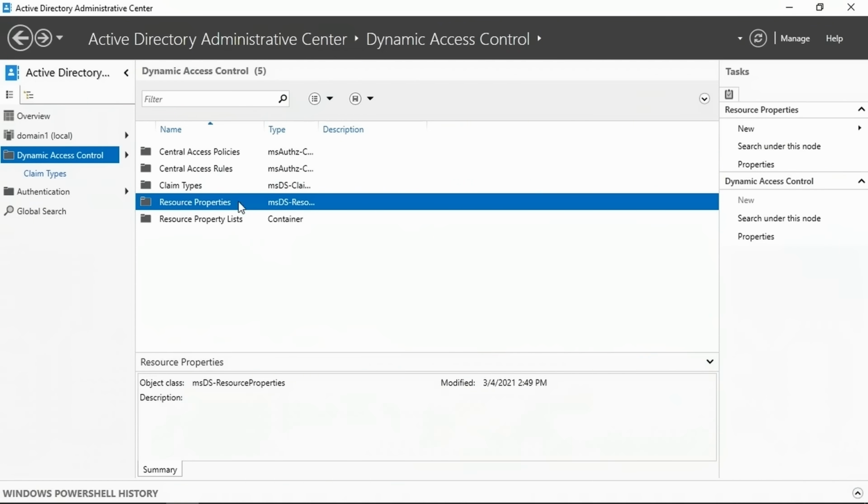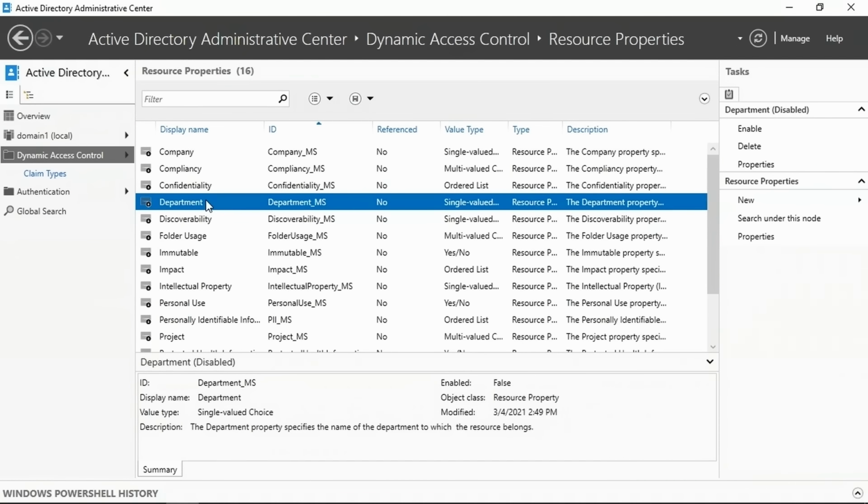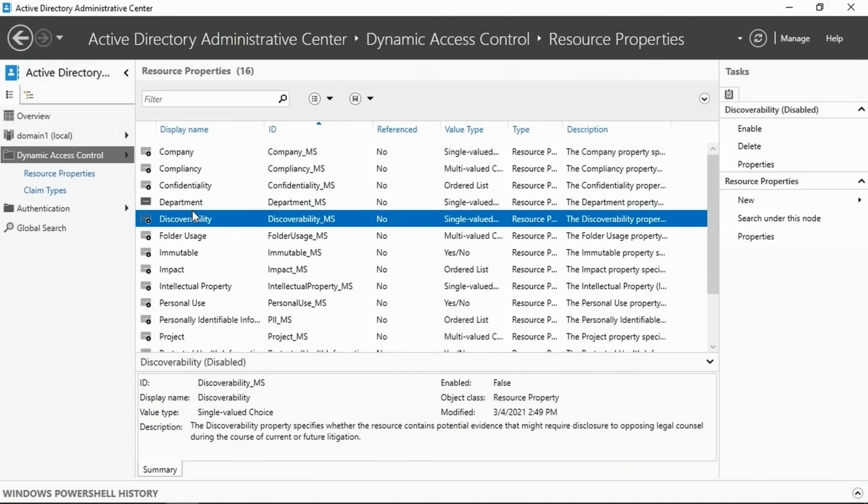However, a resource in this context is a file or a folder in the file system. So really it should say file or folder properties. What I want to do is make sure that the department property is enabled. I need to right-click and choose Enable. Notice that the icon changes.